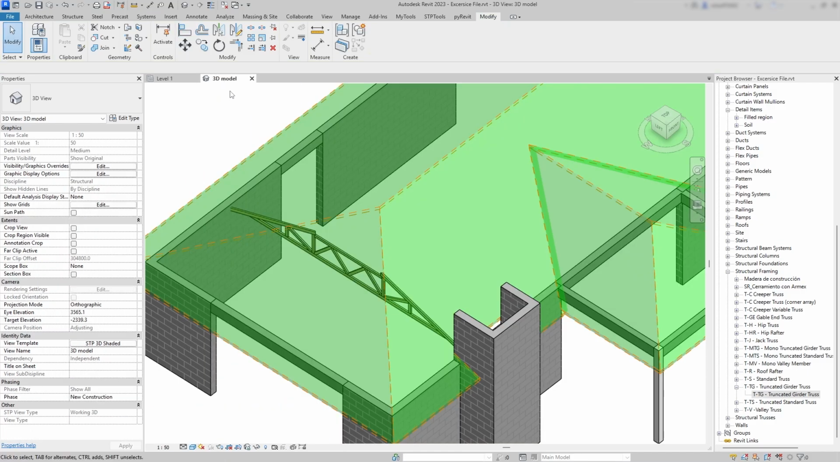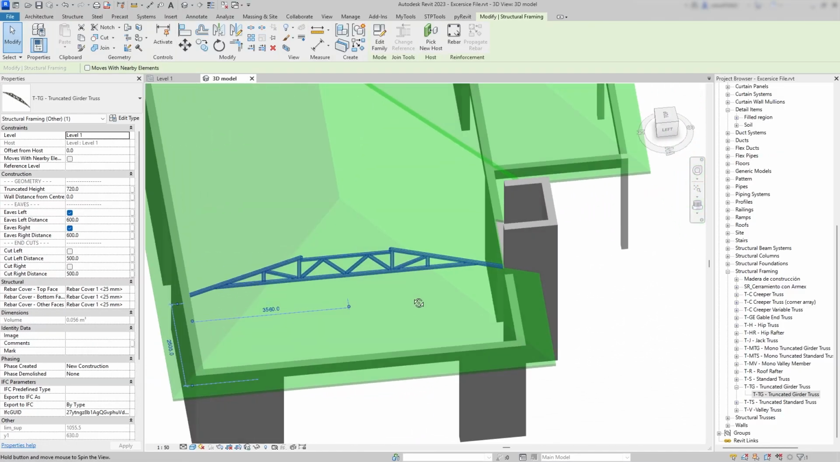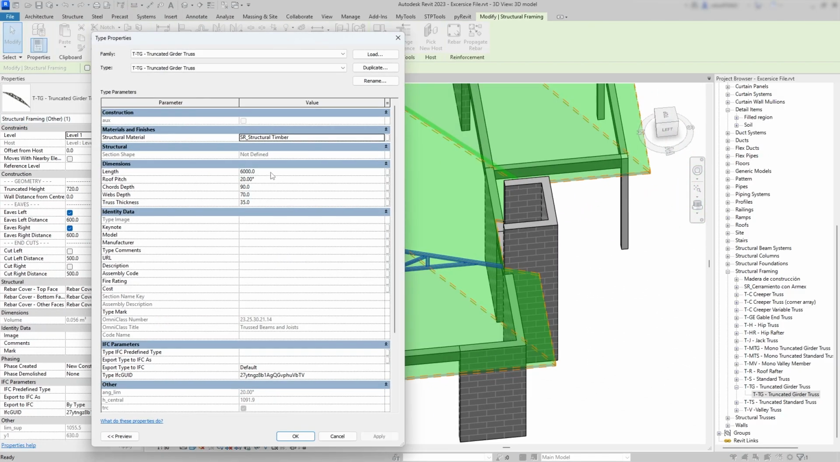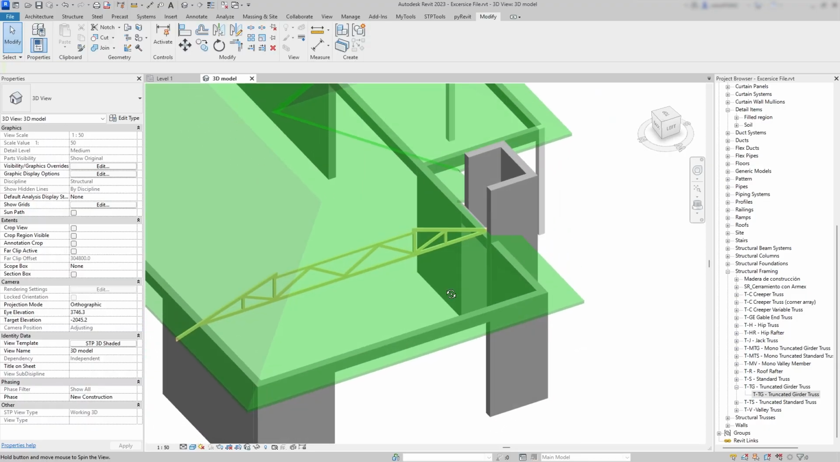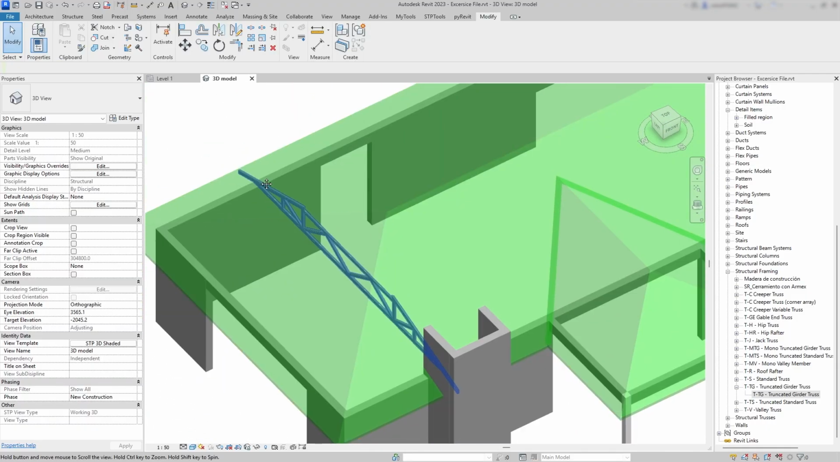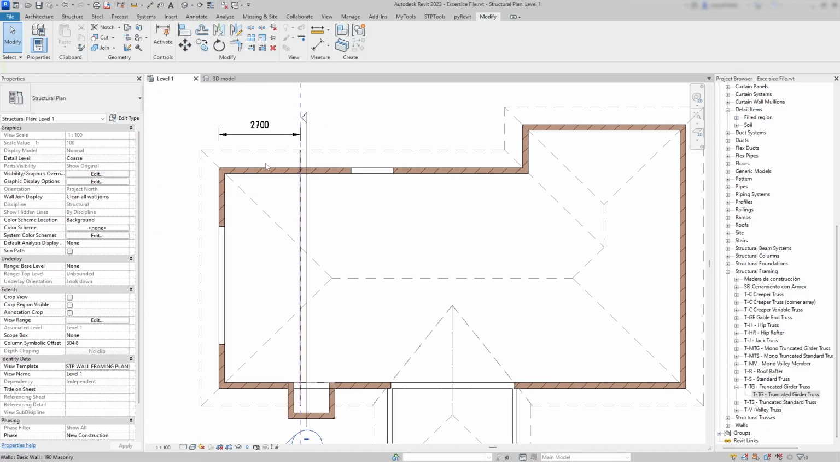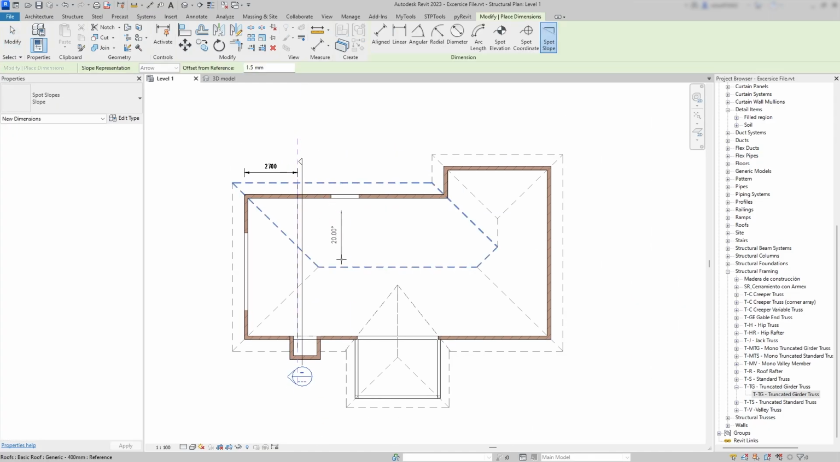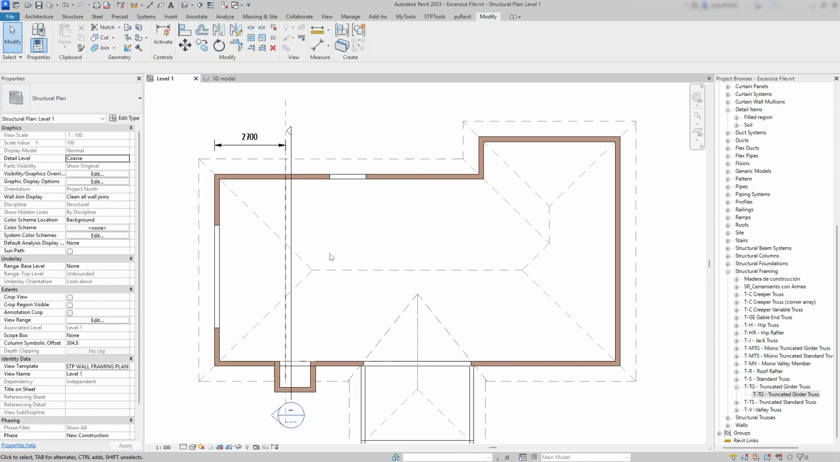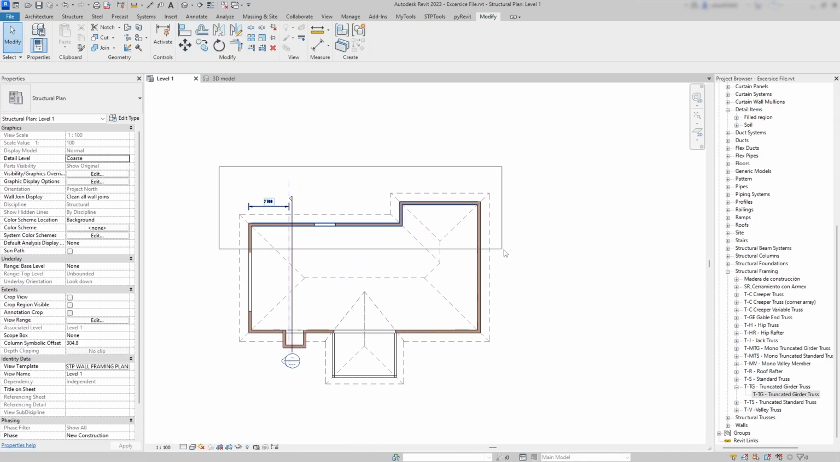I switch over to 3D view to check our progress and adjust the truss span to 7.5 meters and the roof slope to 20 degrees. So far, so good. But let's imagine the client suddenly wants more space in the house and decides to move this wall 50 centimeters up. They also want the roof slope to be 22 degrees instead of 20. Time to update the model.